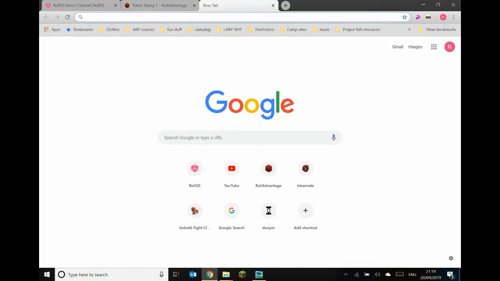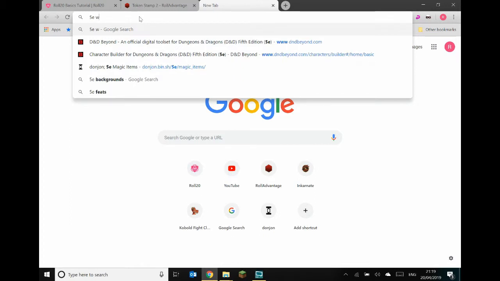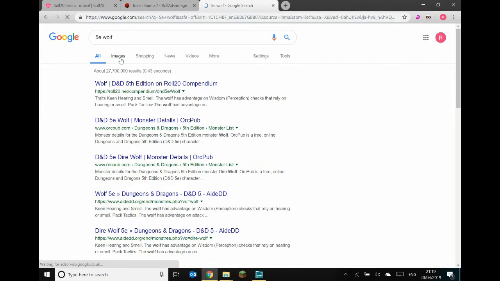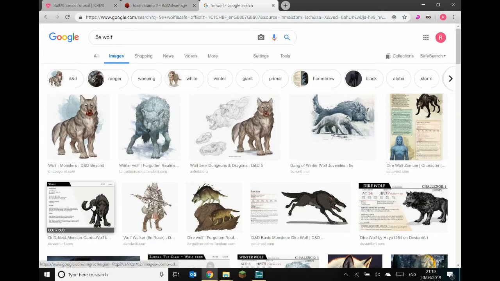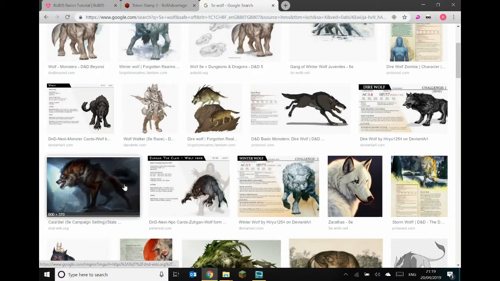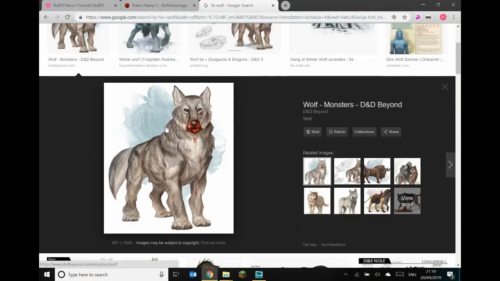Okay, so now I'm going to 5e, so we know what we're talking about, and I'm going to type in wolf. Images, see what we've got. We've got a winter wolf there. We've got a small wolf. We could have a look. There's also these cool ones. That's really cool. Yeah, so I'm just going to use the standard. This is from D&D Beyond. I'm going to use the standard wolf, just because I might use the winter wolf at another time.